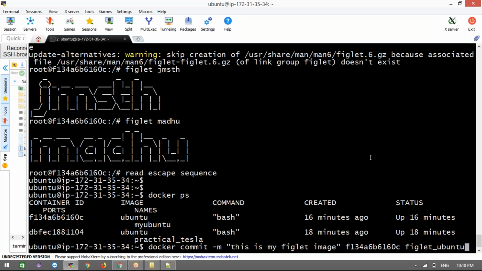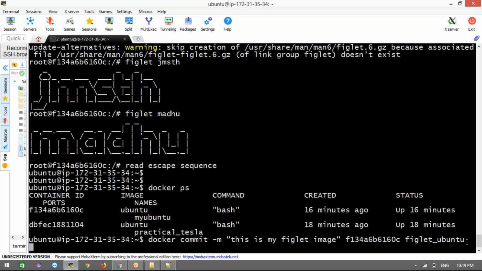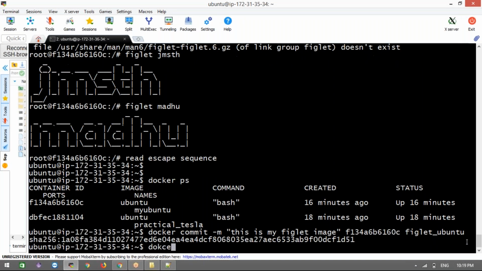Figlet underscore Ubuntu. I'm going to give the new name as my image name. It's not a container, guys. It's an image. When it runs, after running this figlet Ubuntu, it will run as a container. Now what I want to do is create a new image, figlet Ubuntu. I need to convert this running container into one new image. I'm going to create a new image along with the figlet and Ubuntu software. Ready. Now check the Docker images now.